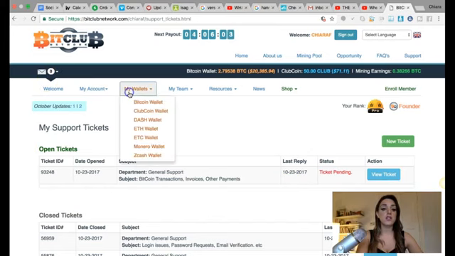All right, the next thing I'm going to cover is the wallet section. There are different wallets because we mine all these different coins. The main one is going to be your Bitcoin wallets.